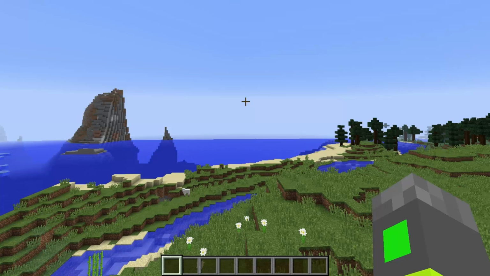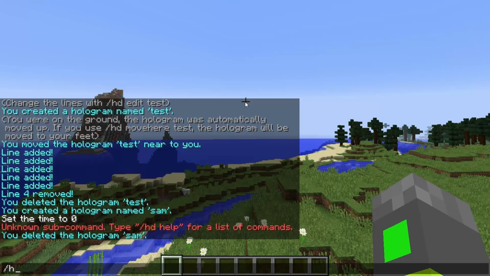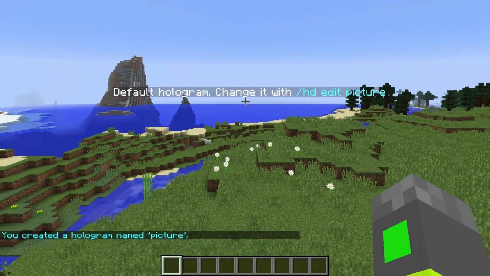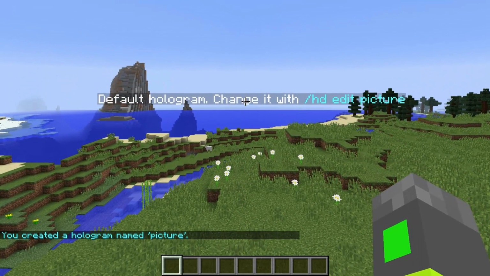So next we're going to show you how to create a picture in your world. So Josh, want to create a default hologram. All right. HD create picture. And that'll just create a default hologram without any text. And we can edit it and add images to it.